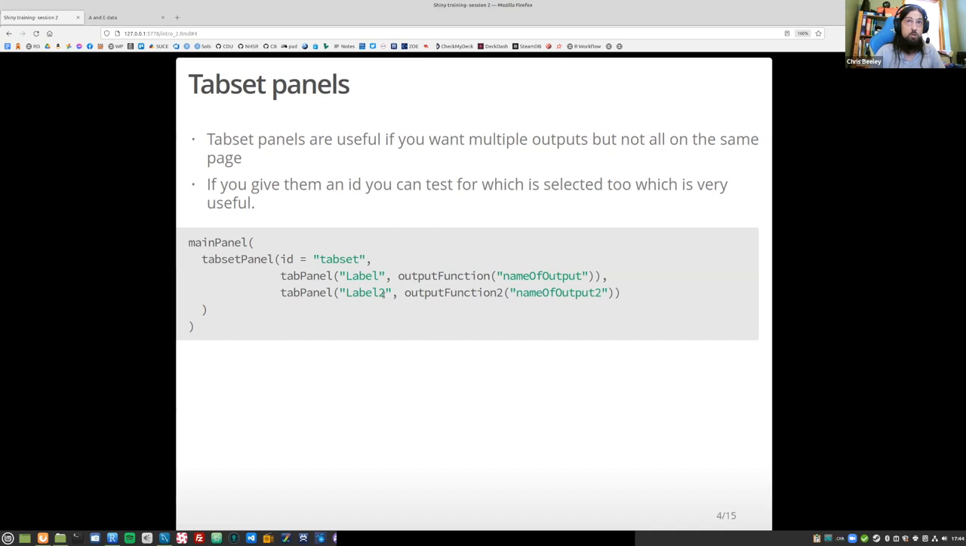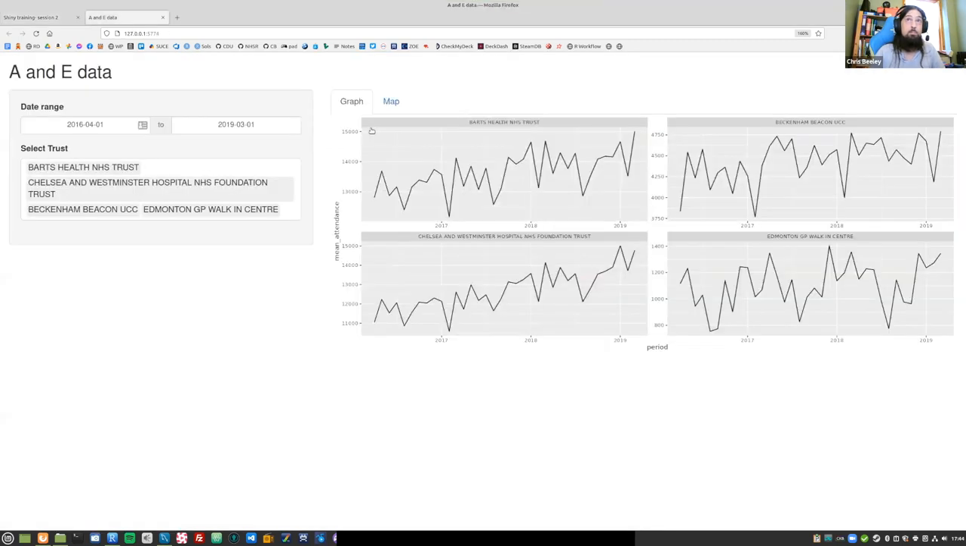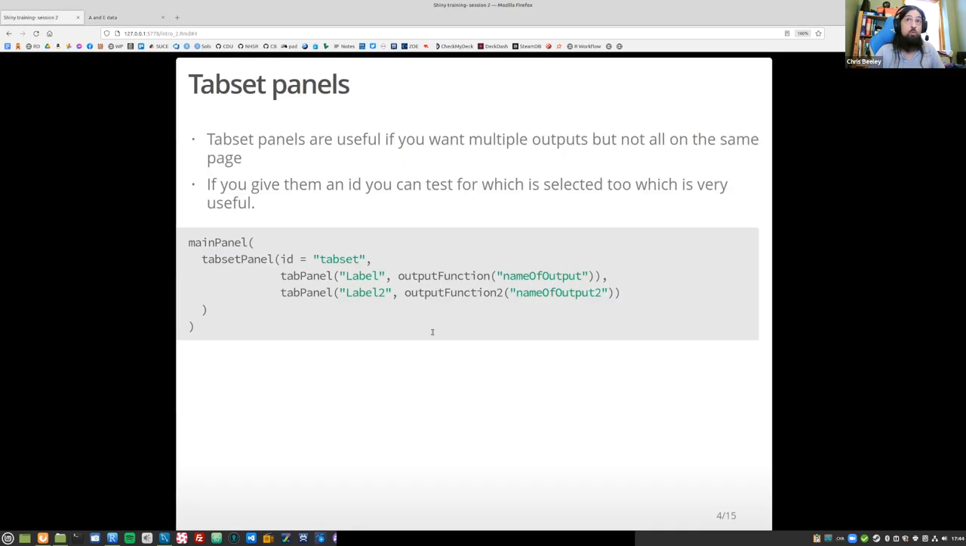And then the same thing again, you just keep putting all the tab panels you want in. This is number two. So in our case, it would be map. And again, you just put whatever output function you want, and it lays it all out like that. So relatively simple to use. So that's what we're going to do.